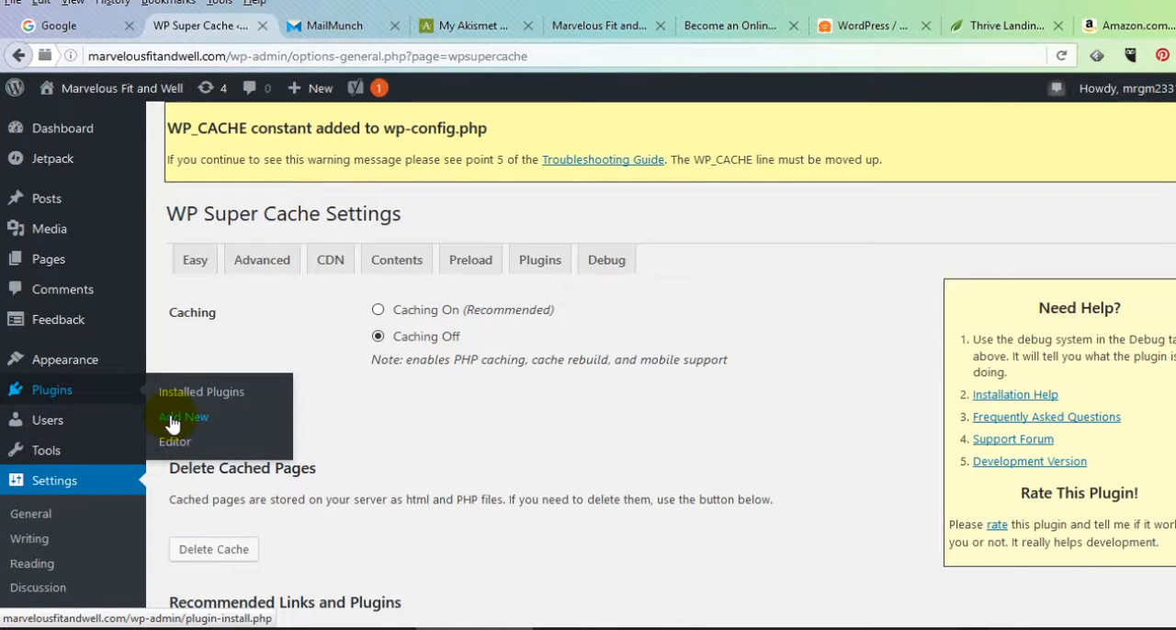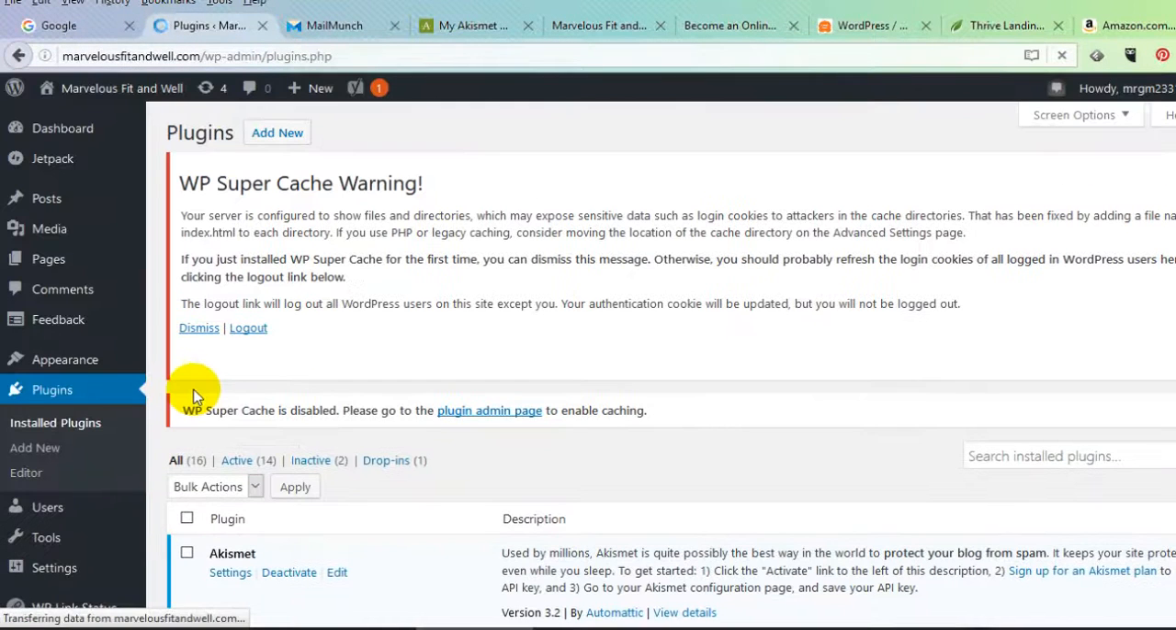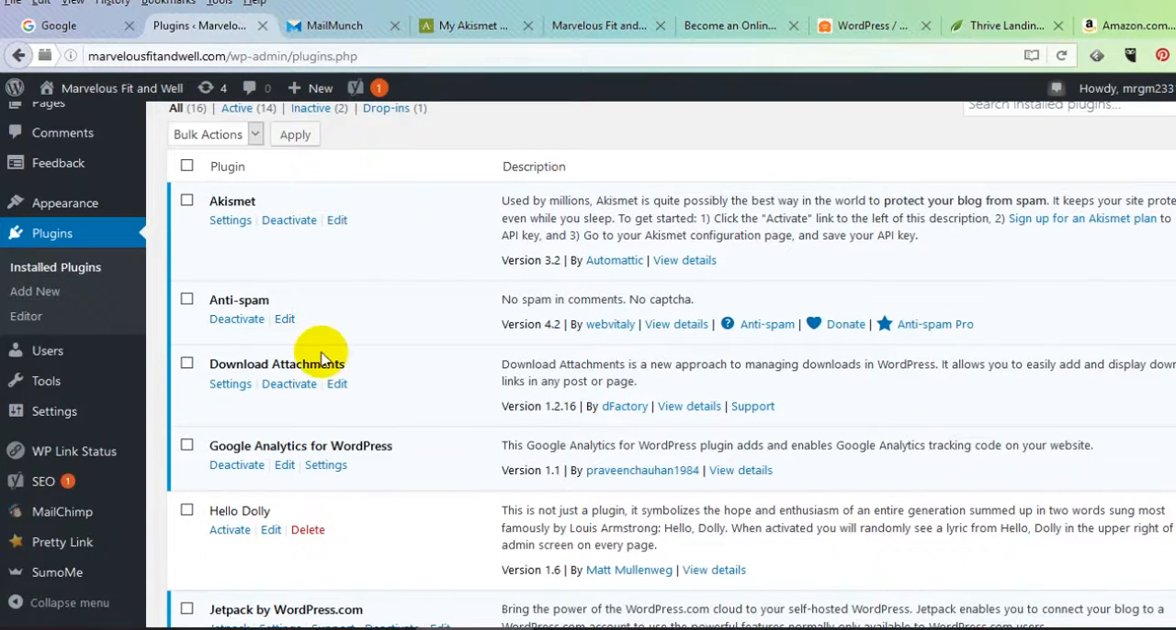So now we're going to actually, let me look at the installed plugins, because I'm not sure if I have this one installed. It's called Download Attachments. And this is it right here. So Download Attachments is a very good plugin to have, because it enables you to give your readers some additional content. So they're looking at your site, they're reading your information.